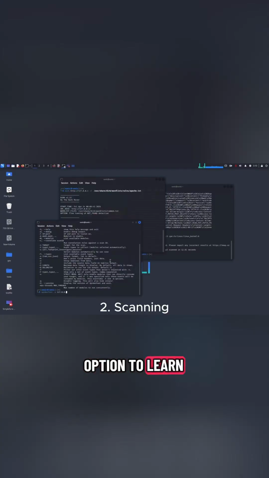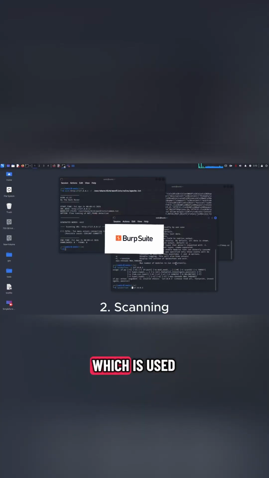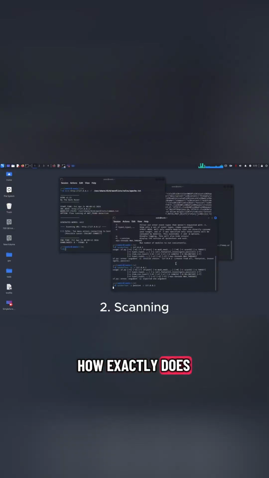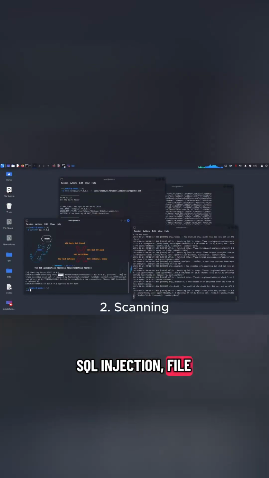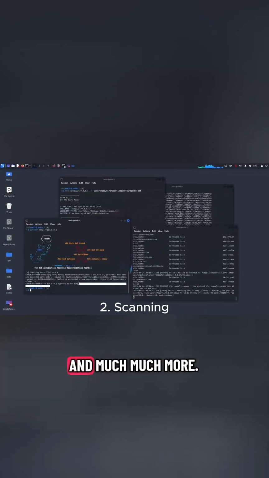So the best option to learn is actually a program named Burp Suite, which is used manually to check how exactly the server responds to your inputs. Burp Suite can check for a bunch of vulnerabilities like XSS, SQL injection, file traversal. It can also do brute force and much more.